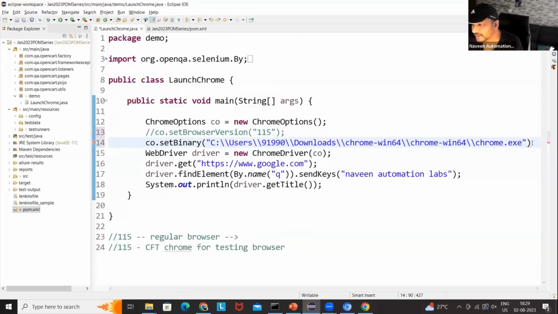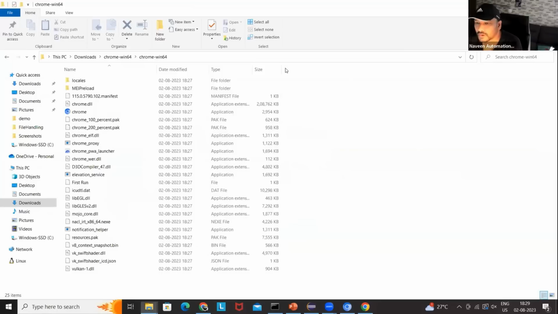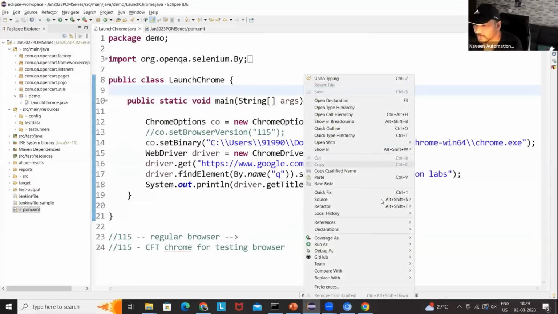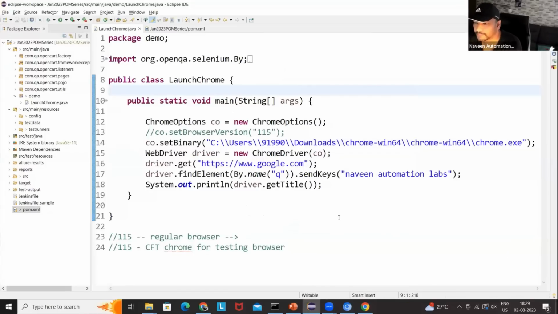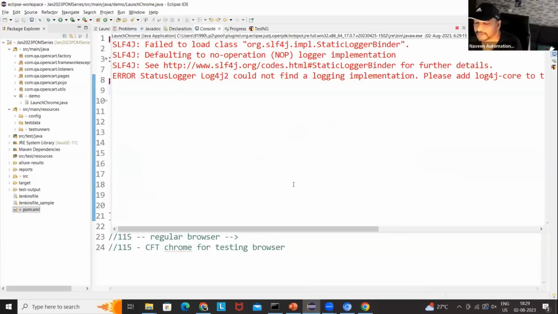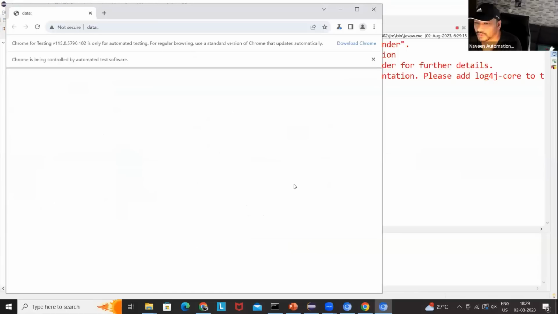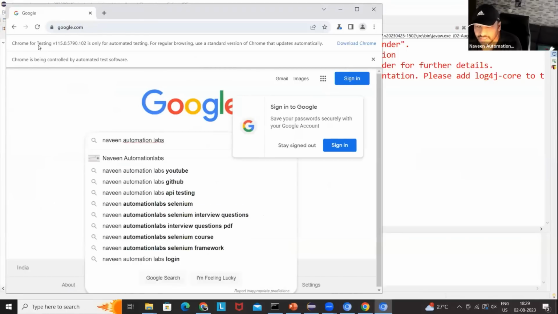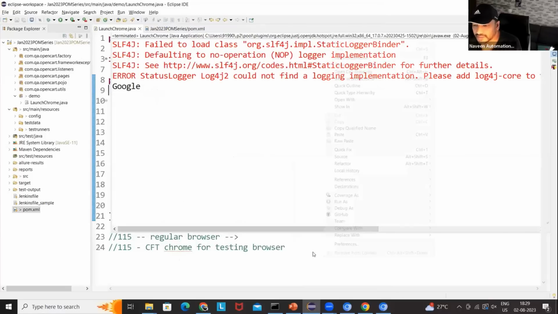Then let's see whether it is actually working or not. Let me run this program and see whether it is really opening the CFT 115 version. If there is any change in the path, we will check it. Okay, nice. Can you see? Now this is the CFT, Chrome for Testing, version 115, and it's actually running my script. It's entering my value here. Perfect.